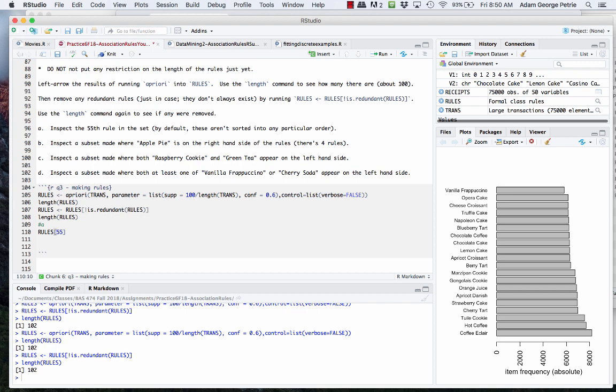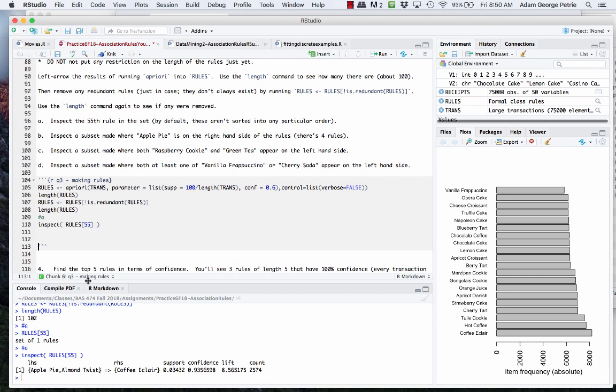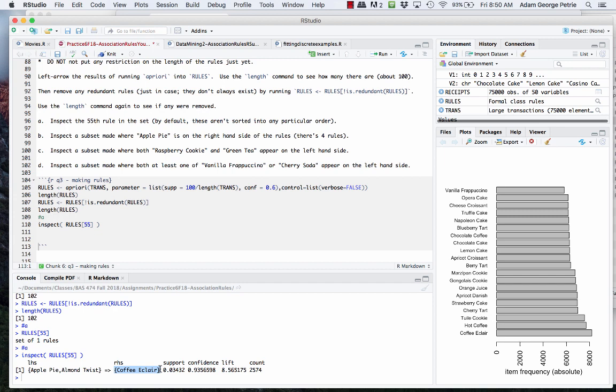Now, it's just like a vector in that I can put in the square brackets and refer to a particular element, but because this is created from a set of transactions, I'm going to have to say inspect in order to actually see what that rule is. So I'll say inspect rules bracket 55 to see the 55th rule. All right, so what is this rule telling me? Well, this rule is about finding coffee eclairs in a shopping cart, the value in the RHS, or the right-hand side of the rule. And this rule is letting me know that if I know that a cart has apple pie and almond twist in it, then it may also have coffee eclair.